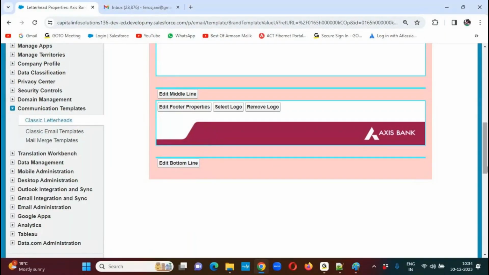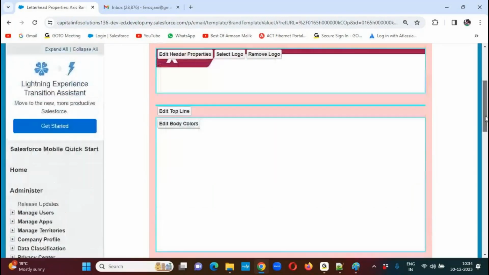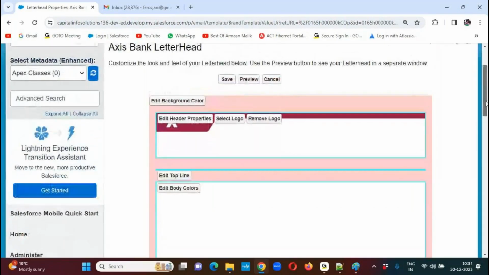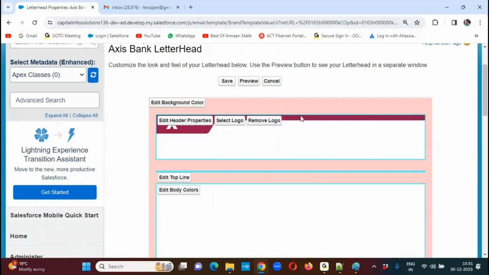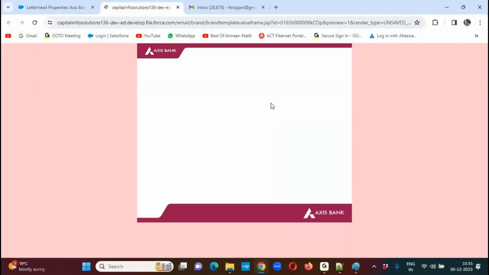Now we have placed both the images over here. With this, our letterhead part is over. If you want to see the letterhead preview, you can click on the Preview button. We can see how the letterhead will look. This is our letterhead. Here we have placed the header part and the footer part over here. In between that, what content you want to write, it's your choice here.